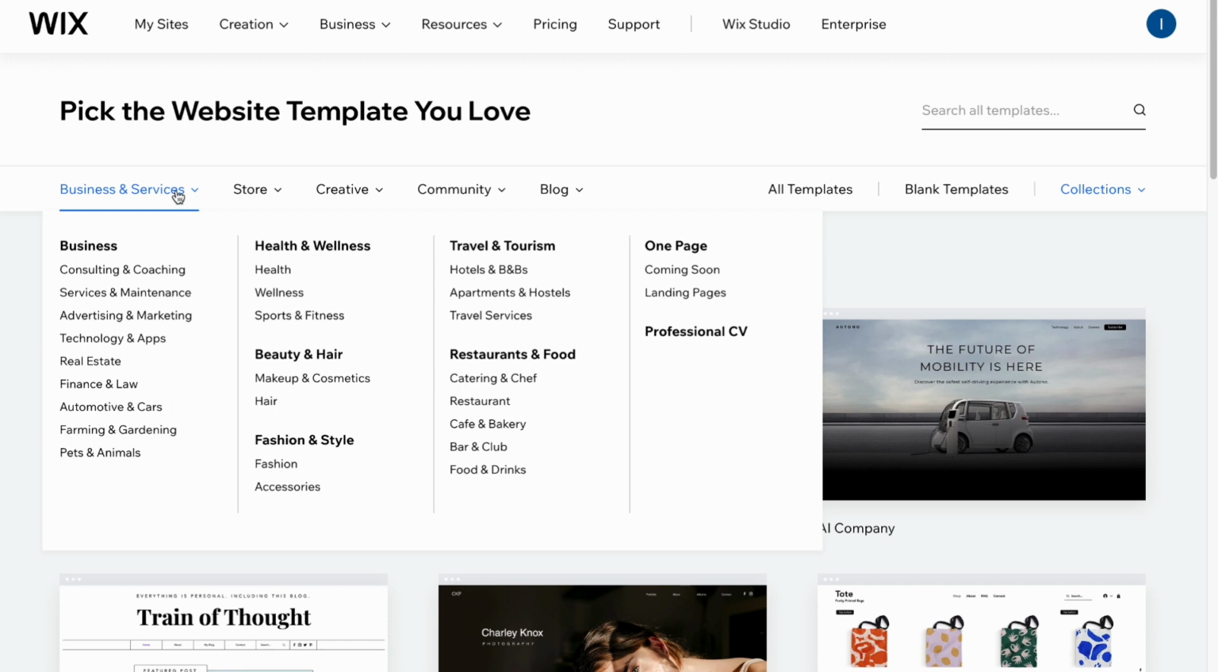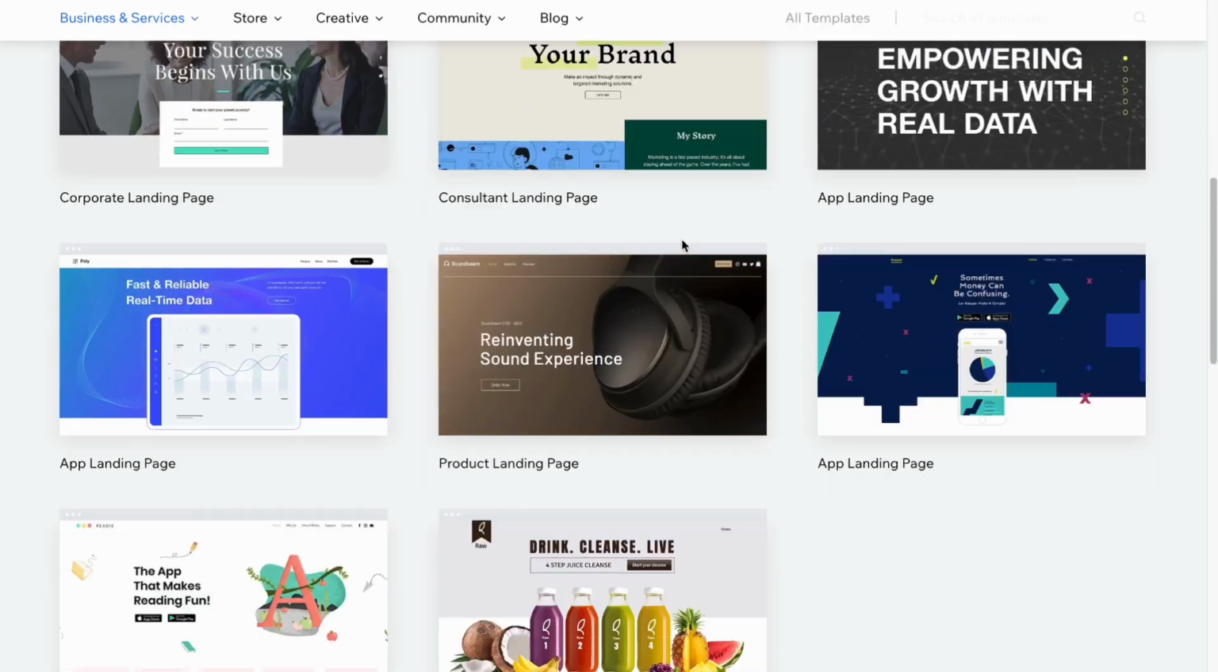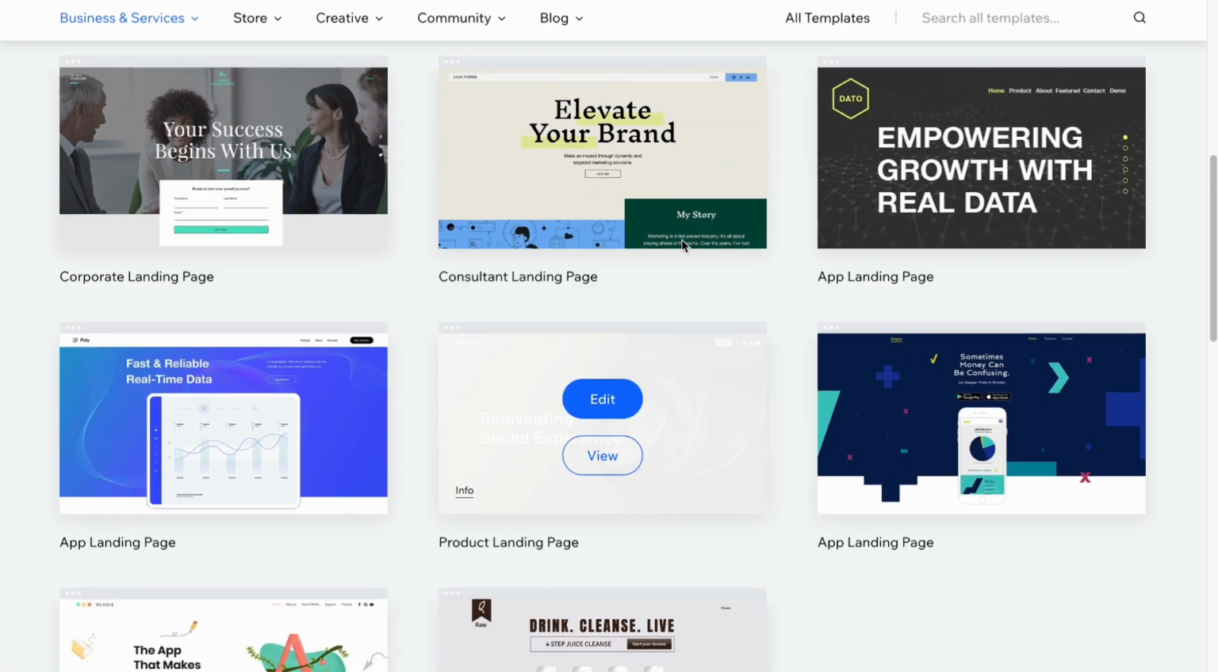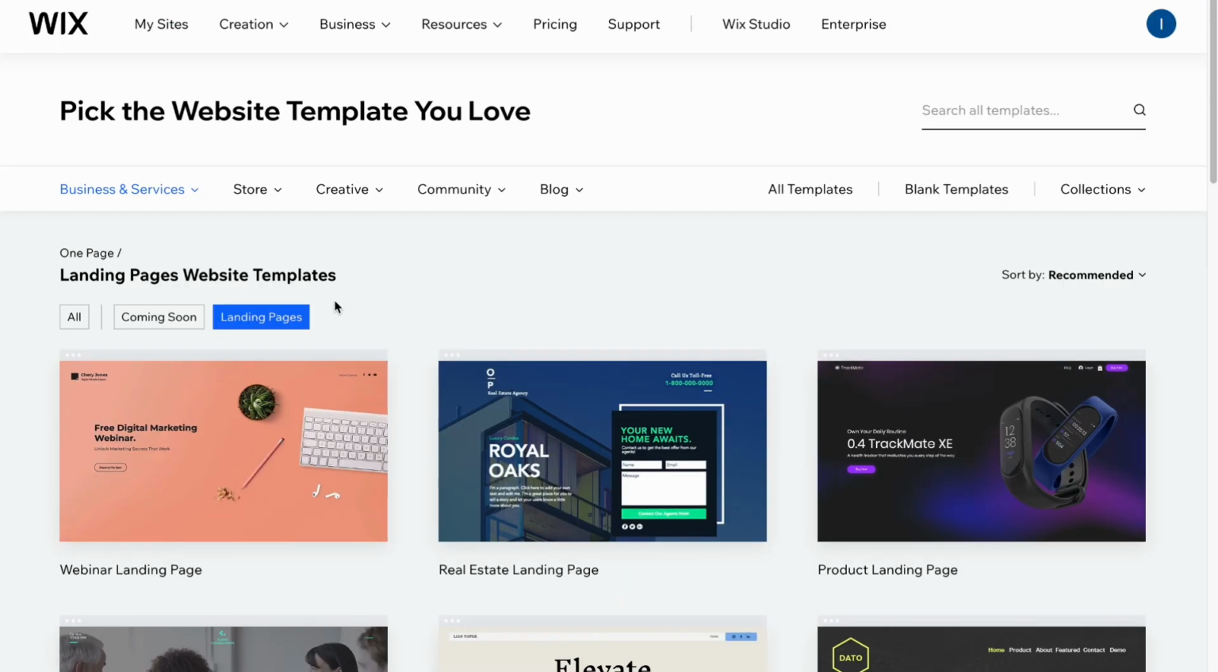And in order to do it, we need to find the business and services area. And here find the one page topic where we need to click on landing pages. So of course, we have a lot of different templates. We have at least 11 templates we can use, and moreover, if you want to create it from scratch, Wix provides us the opportunity to do that.